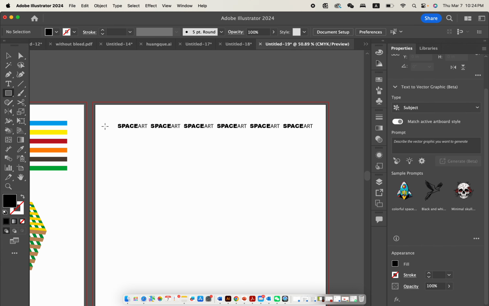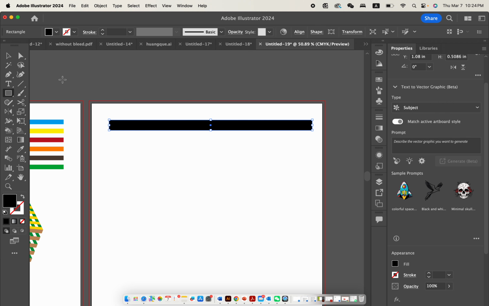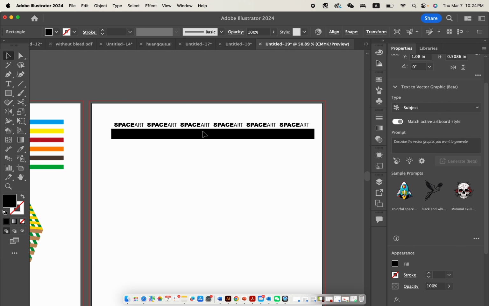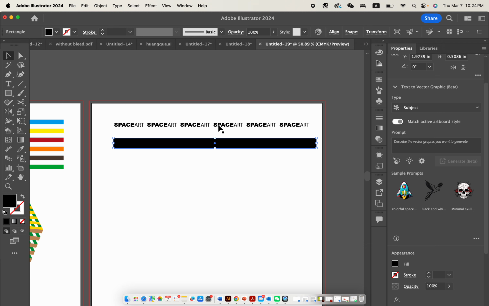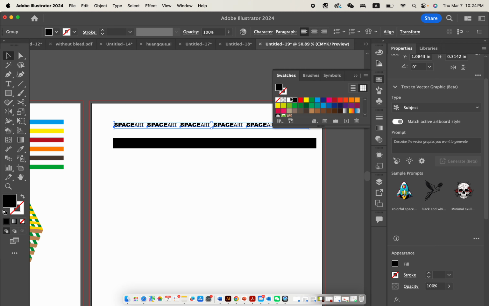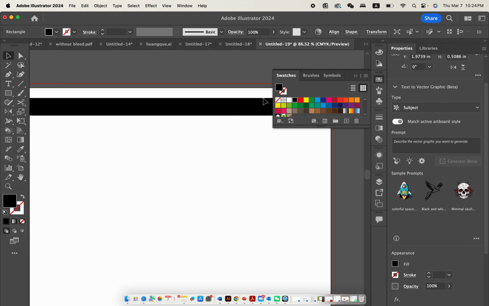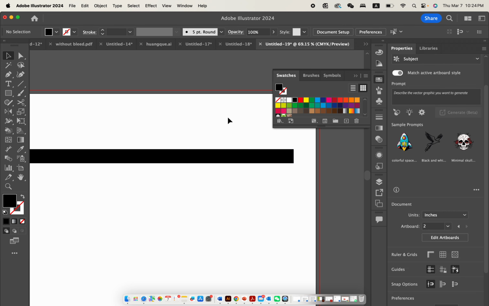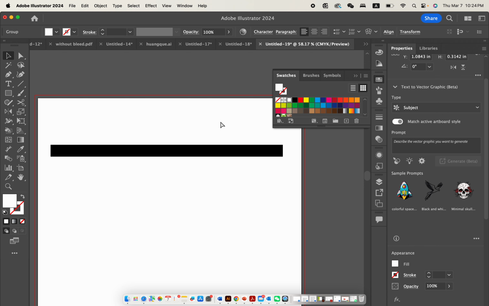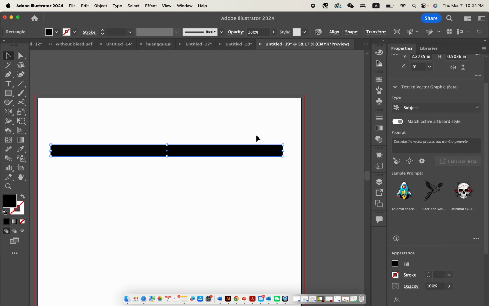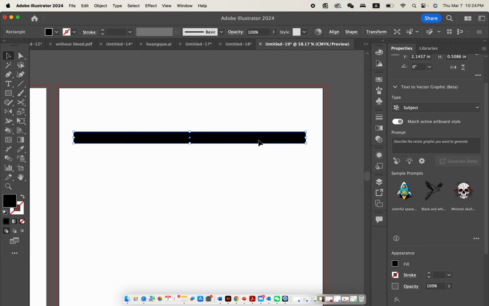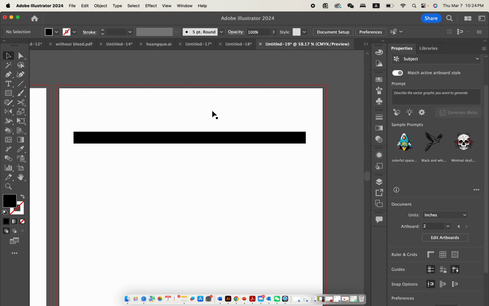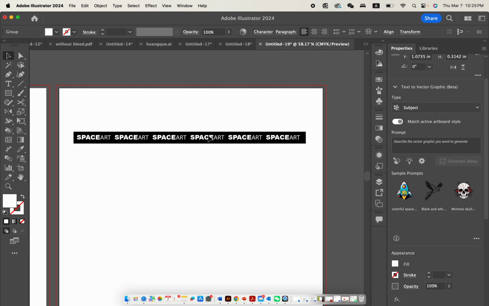Now I want to add a background for the text. Yeah, so this is a black background, so the text could be white to create a contrast. You'll see right now the background is at the front of the text, so that's why the text can't be placed on the background. In this case, we need to send the background to the back. Right click, Arrange, Send to Back. Then we move the text onto the background.